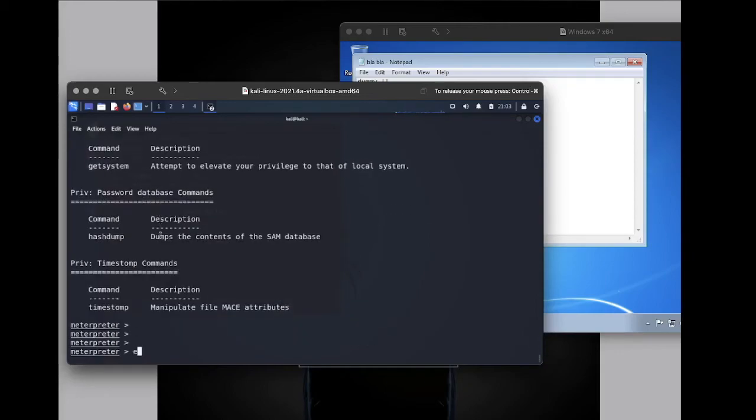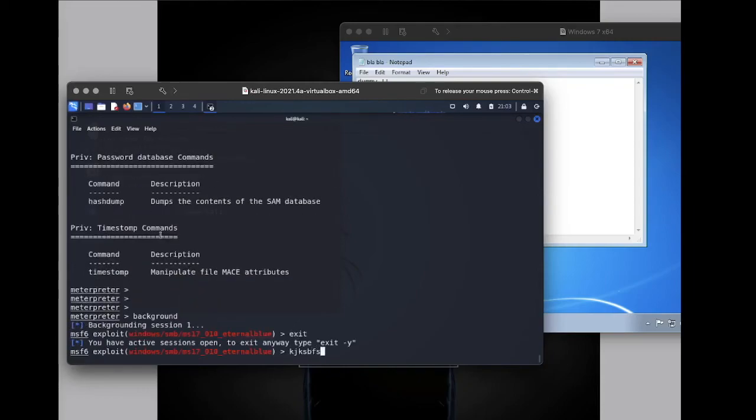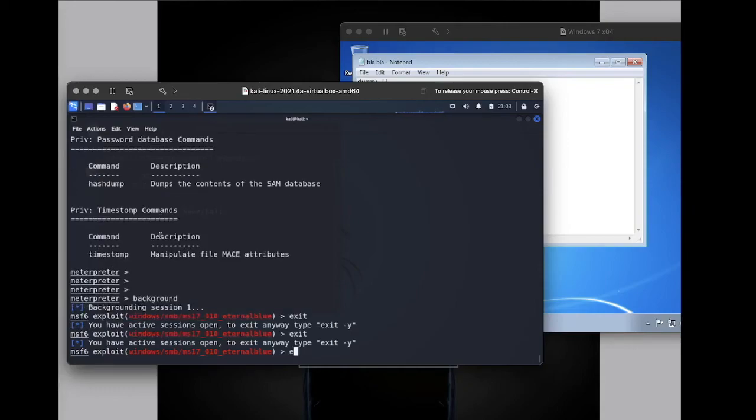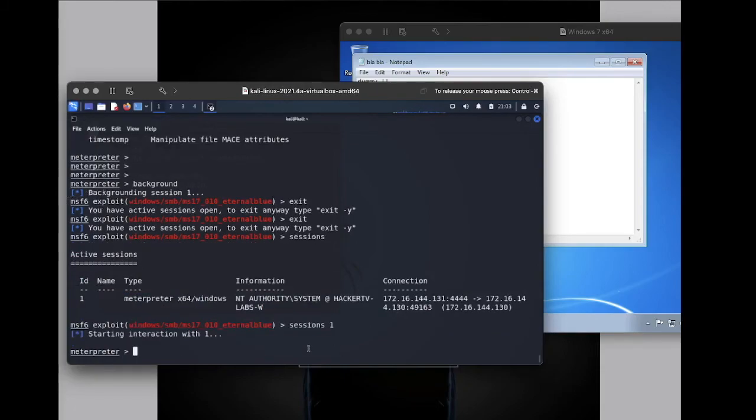So let's look at the last command, which is background. Once you get access to a machine, you can put that shell into the background, and let's say you keep working on something else, and then after some time you want to look at that particular machine that you exploited. So use the sessions command. You will already have a session open. So use the sessions command followed by the ID to get back access to that machine again.